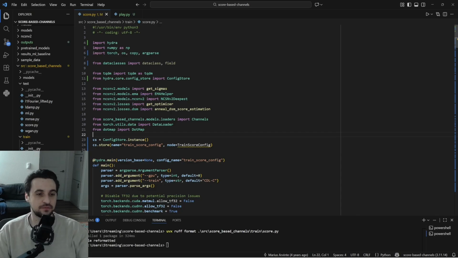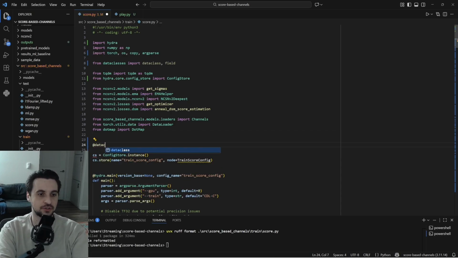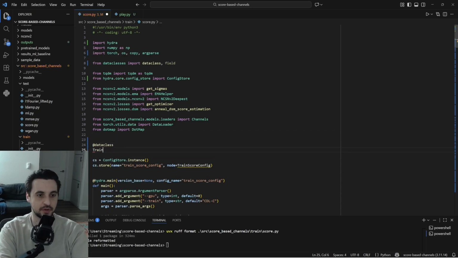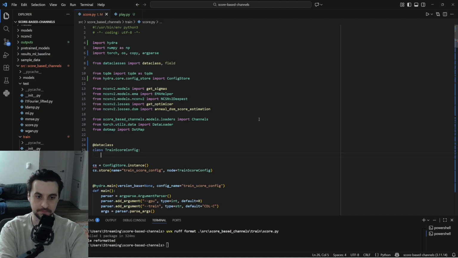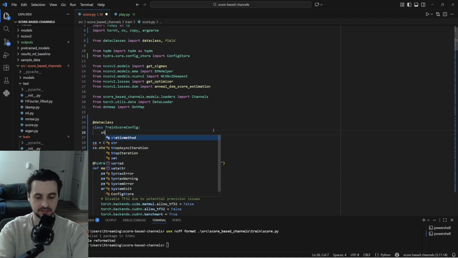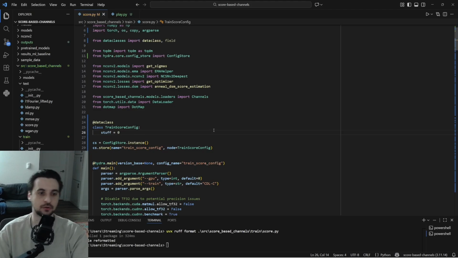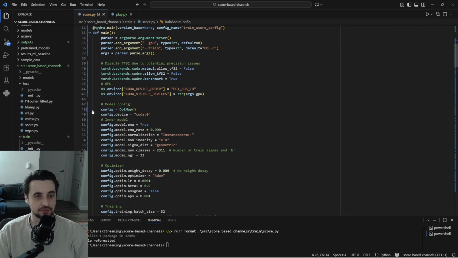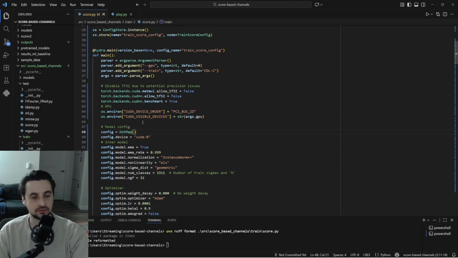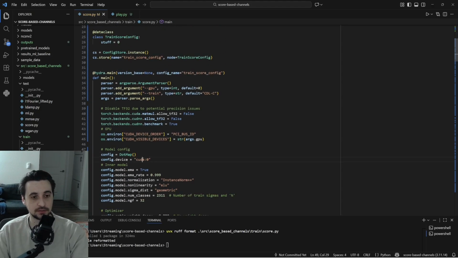So now we need to start building this config. So dataclass, train. Oh no, how is it? It's a class, right? Yeah. Class TrainScoreConfig. Okay. Stuff equals 0. So we're gonna have to start moving all this stuff. So device.